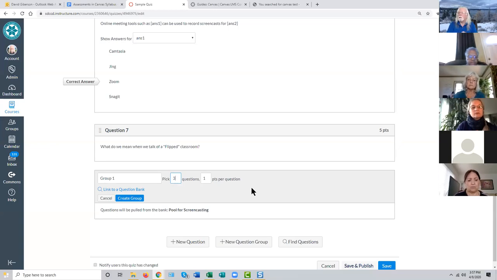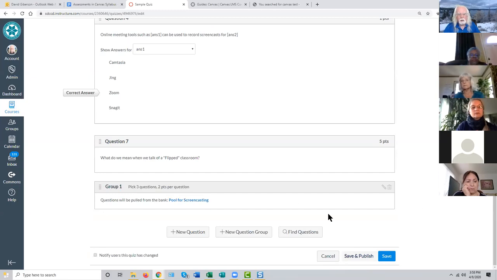And even if they do, they won't be in the same order. So it's better, of course, if you have bigger question banks and you pick very small numbers of questions from them, then the chances of different students getting the same questions is much reduced. So I tell Canvas how many questions to pull from that bank for each student, and then I set the number of points for all of them, and I create the group. Now that represents 3 more questions.